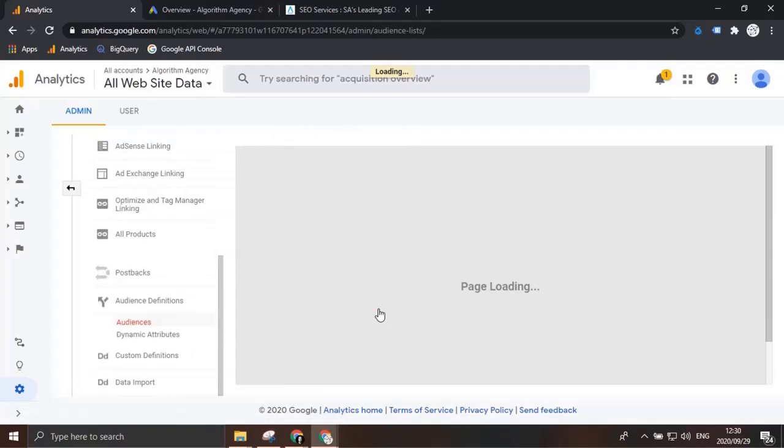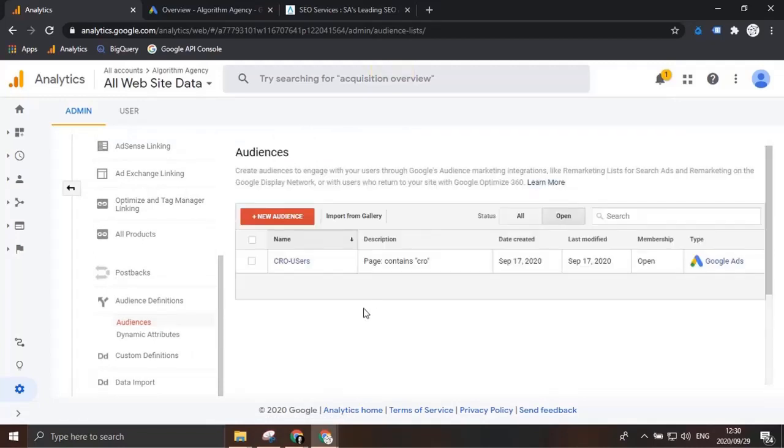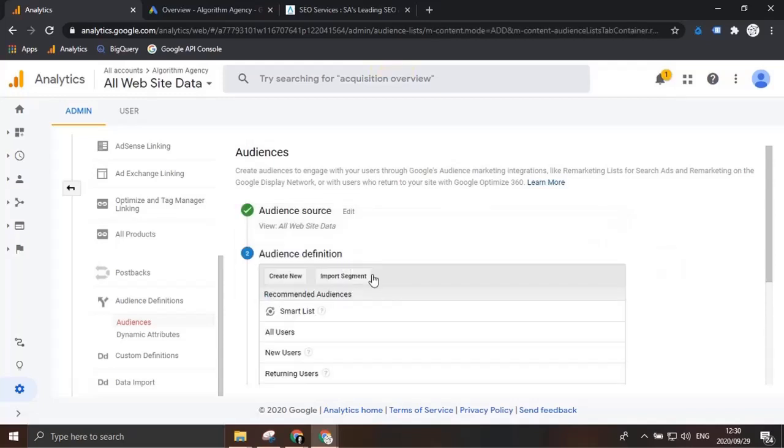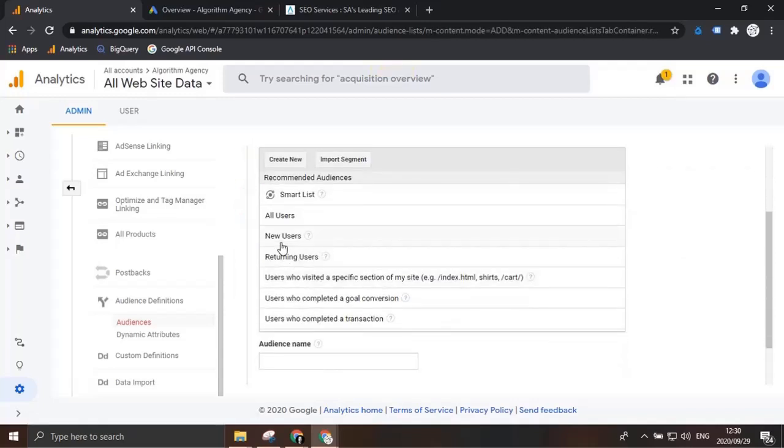By default, you'll find that Google has a bunch of audiences. So if I hit New Audience, you'll see that it will list out some standard ones, which might be new users, returning users, people that have completed a specific action. In this case, I'm going to show you how easy it is to create a custom audience based on a behavior that isn't a default option provided by Google.